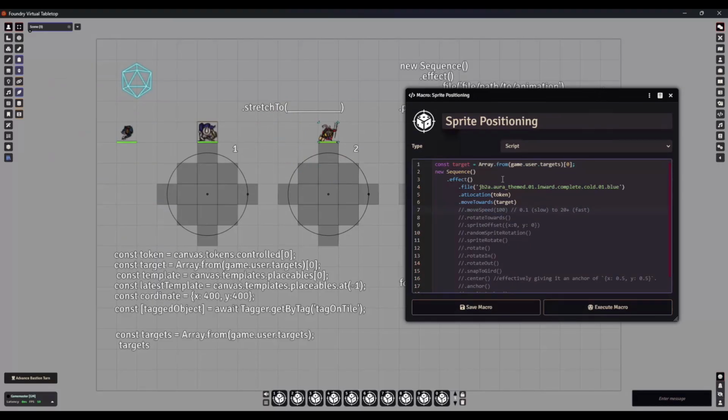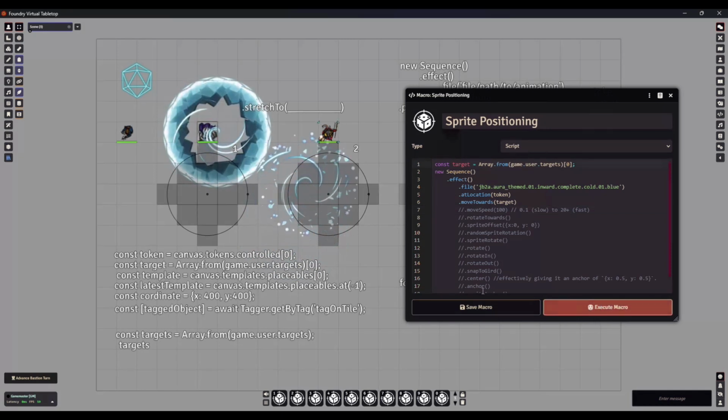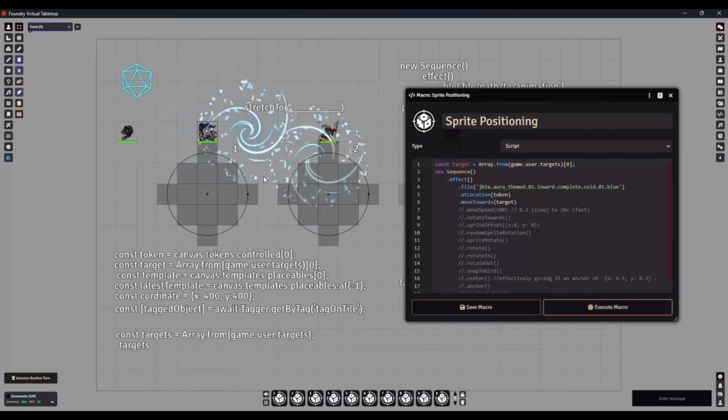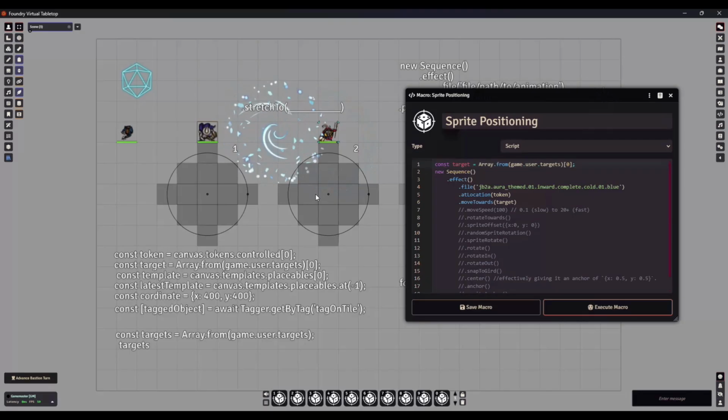But move towards target will always point towards the target. So if I click it from that direction or from this one, it will always go towards that target or object that you've selected. Until it reaches that location, it will keep repeating the animation over and over again.